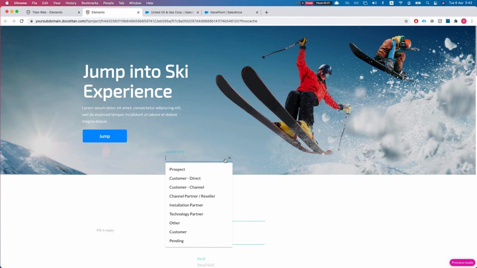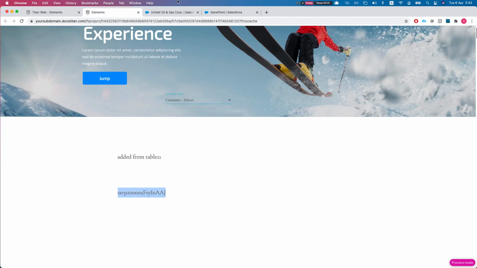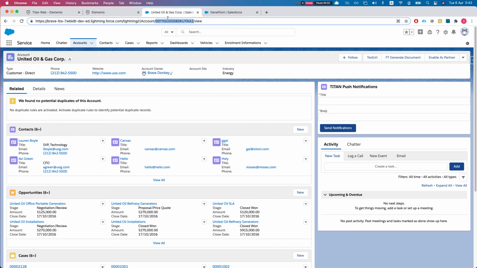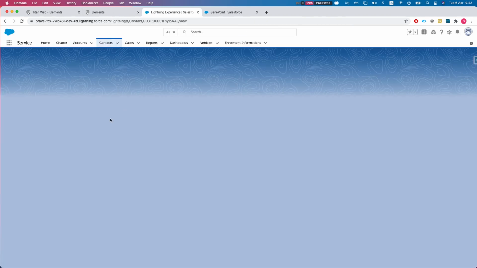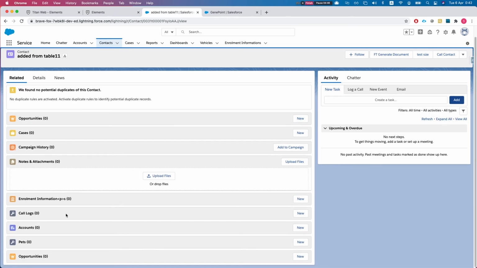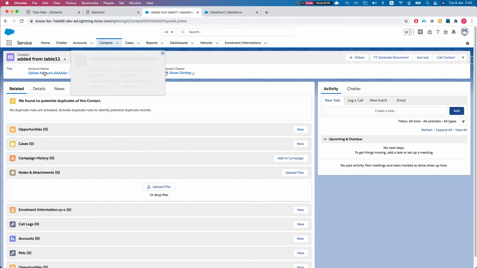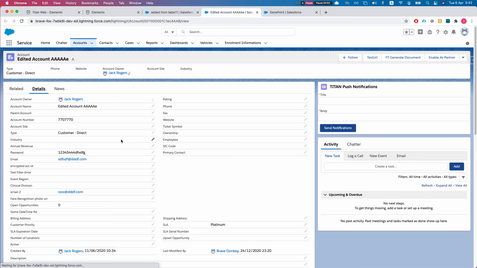So we said customer direct, and let's take our ID and let's take a look. Or we can also map it directly from the account, but let's just do it this way. So this is the account name, and let's take a look at the type, customer direct.